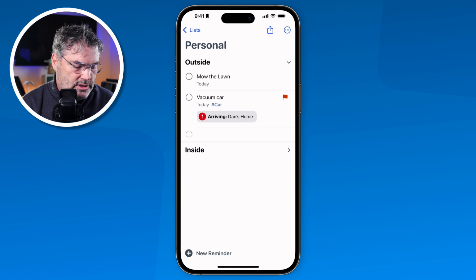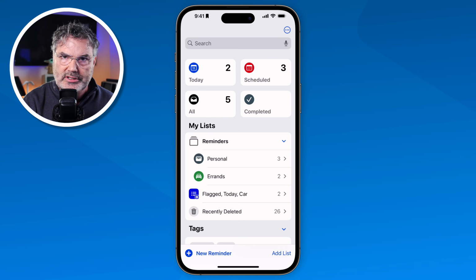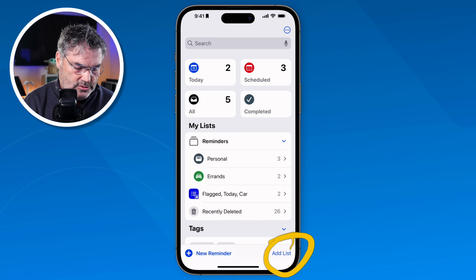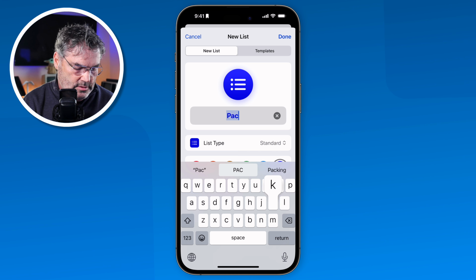Now, another thing that we can do is create templates. Why would we want to create a template? Well, a perfect example of this is a packing list. So let's go and add a packing list. We're just going to go ahead and add a new list, just a basic list. This isn't going to be a smart list. So I just go to Add List. I type in here packing list.